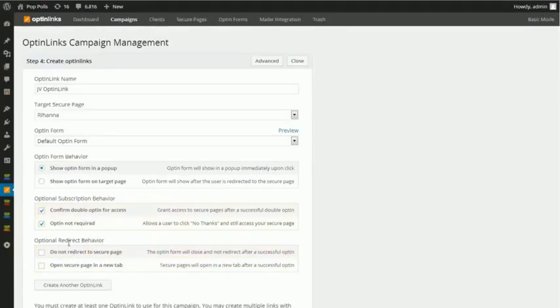The last two options determine what happens after a person successfully opts in. By default, we send them to the secure page that you've selected up here. But if not, we have the option to not redirect them at all. They'll successfully opt in and then they'll stay on the page they're on. Or you can open the page in a new tab by choosing this option. Of course, these are mutually exclusive, so you can only have one selected at once. And once we have all this set up, we can create this campaign.